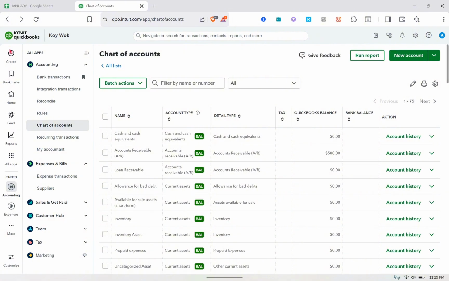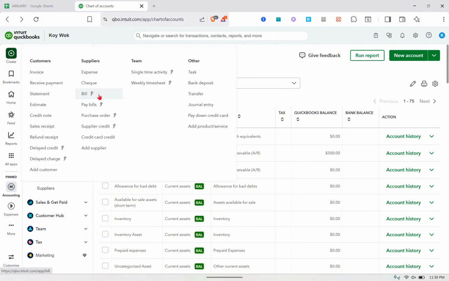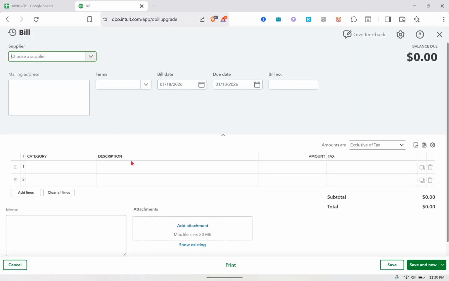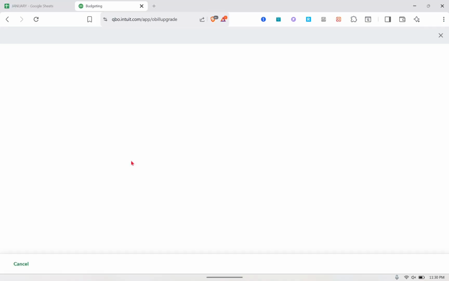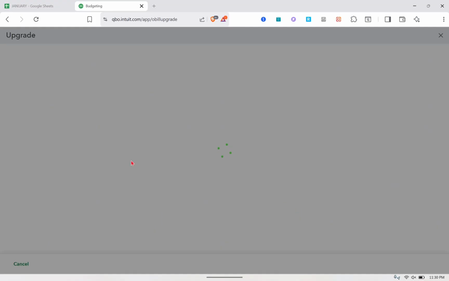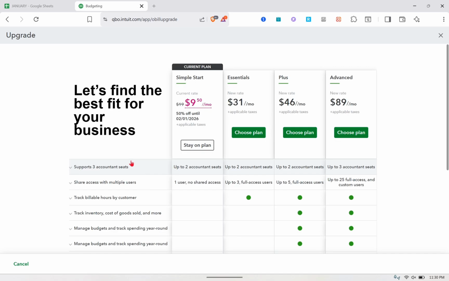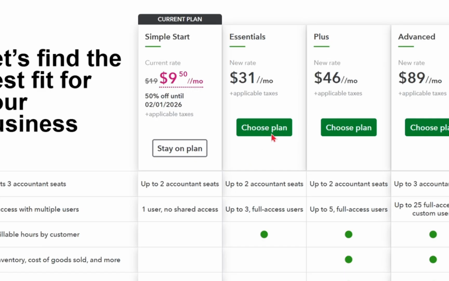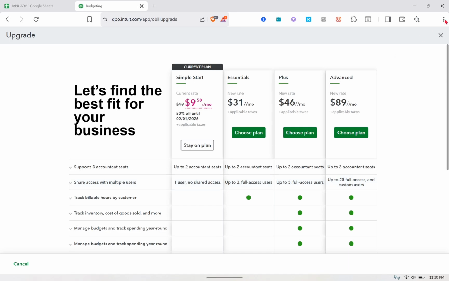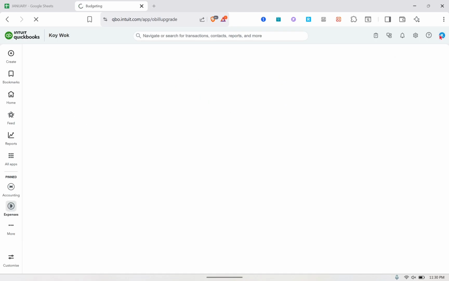Now again, go back to new and then select the bill option. Okay, so here you can add all of your bills, so you can track the expenses and your bills. Okay, so the next one, this helps control the food cost and your operating costs. So in order for you to use the bill, we have to upgrade our plan. So currently we are on the Simple Start, so you have to upgrade to Essentials in order for you to use the bill.